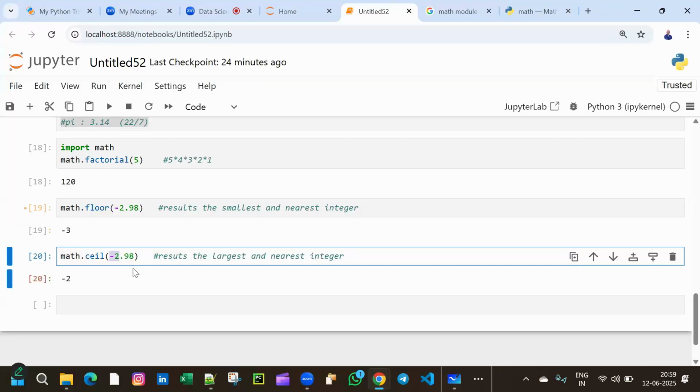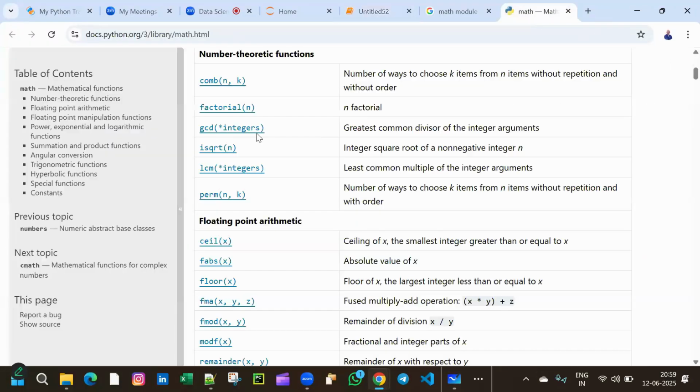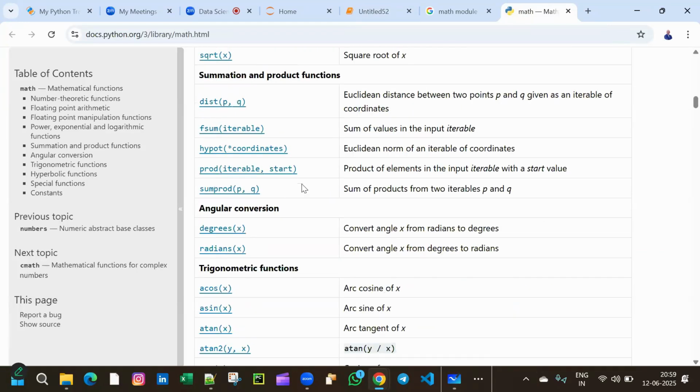So every operation here has some permutations. It's like LCM, GCD is there. Almost all mathematical operations. So whenever you want to perform some mathematical operation, just go to the math module and check whatever functions you can use. Simple.